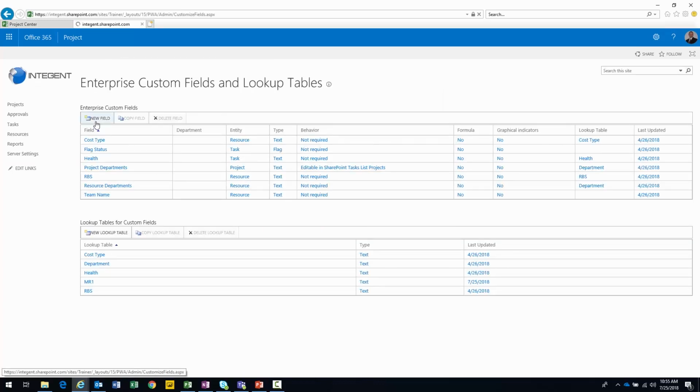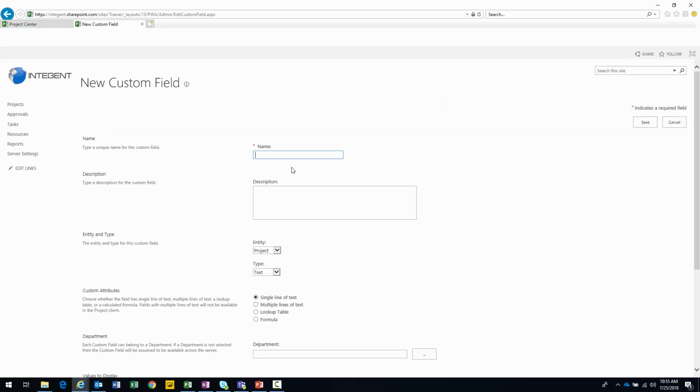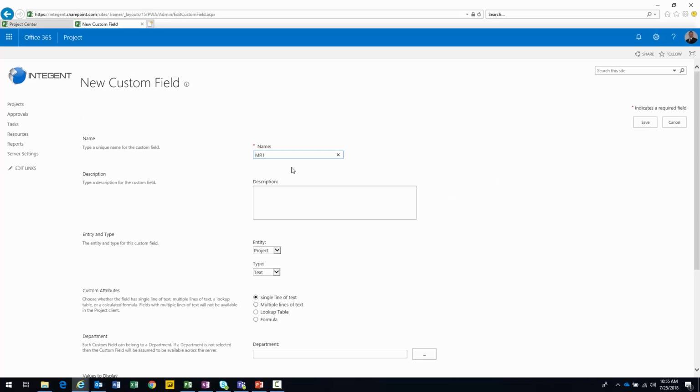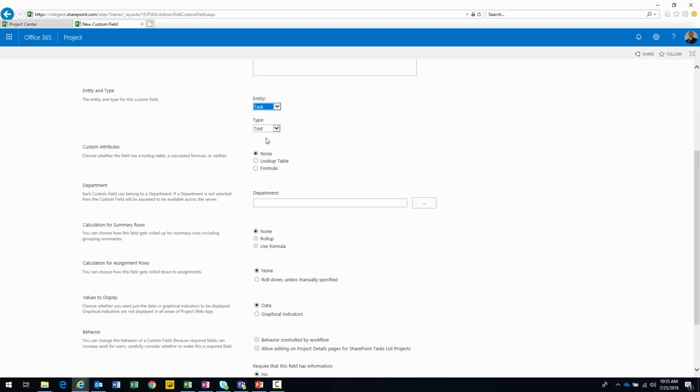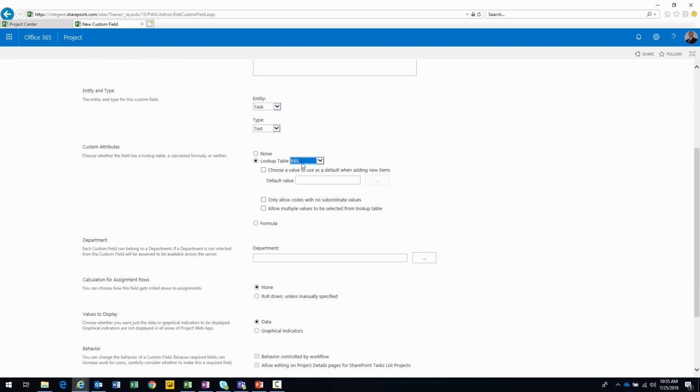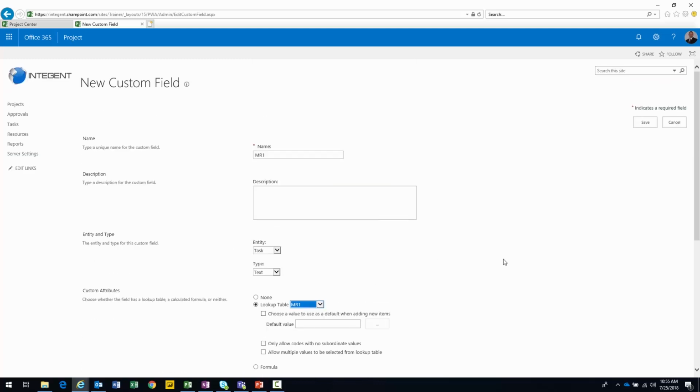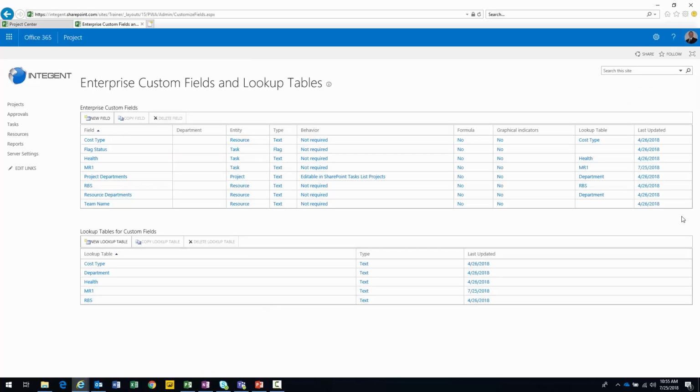Now I just need to create a field that references that. Remember, it's going to be a task level field because it's assigning values at the task. It's going to be a lookup table, and it's going to represent MR1. Nothing else is really significant at this point. It's just literally assigning values for tasks. And at that point, I'm done. There is the item with which I assign or tag tasks as milestones within the system.